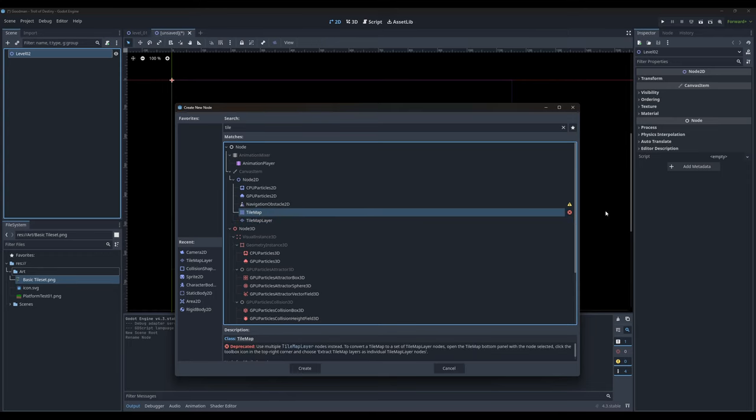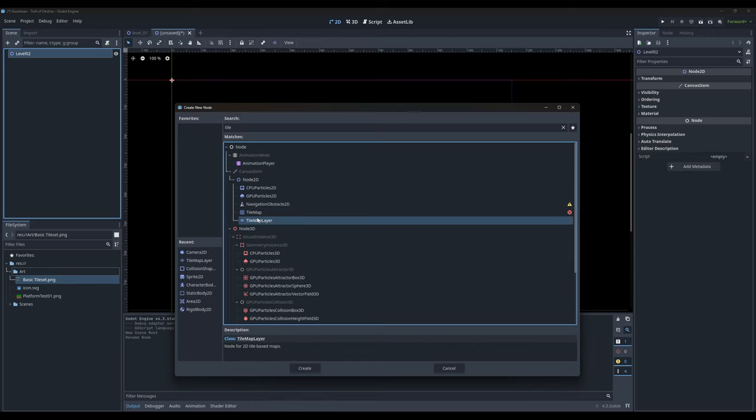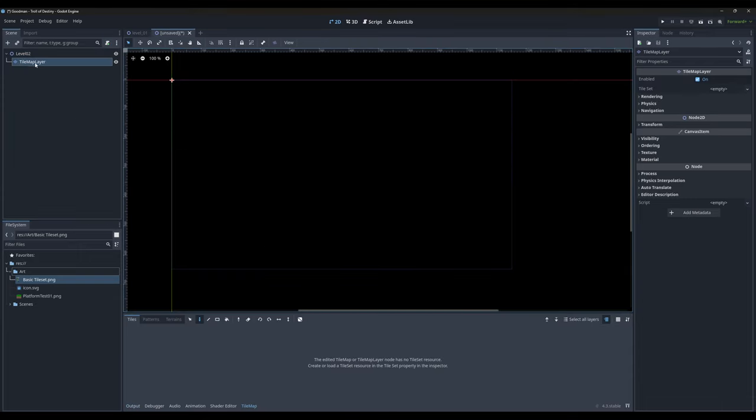tile maps here. So we have a little red X next to this one because it's been deprecated, meaning Godot has updated and it no longer uses this system for making tile sets and tile maps. So if you're ever unsure, the one that has the red X next to it, don't use that one. So I'm gonna go to tile map layer. We'll be doing advanced lessons later on how to use the tile map layer more effectively, but for now we're just gonna go to tile map layer and click create, okay?